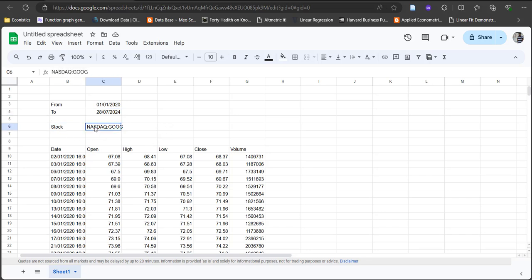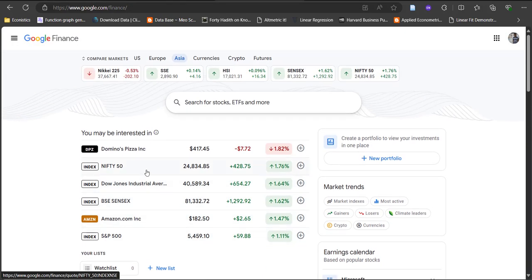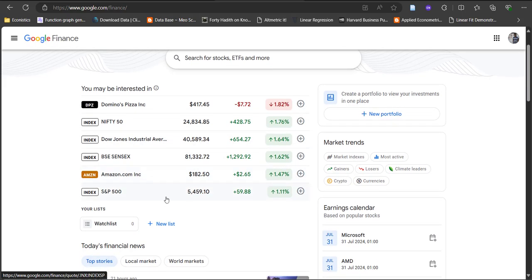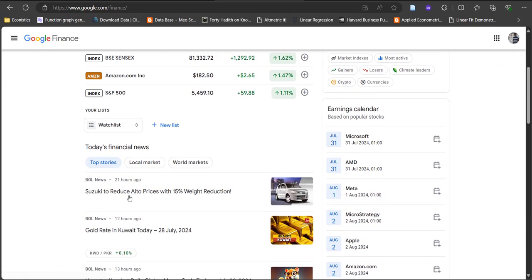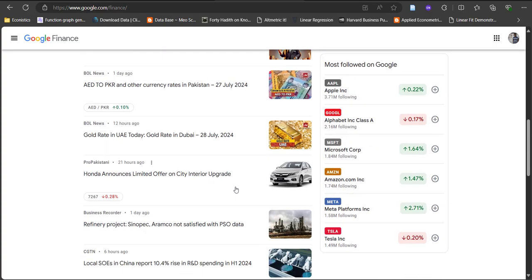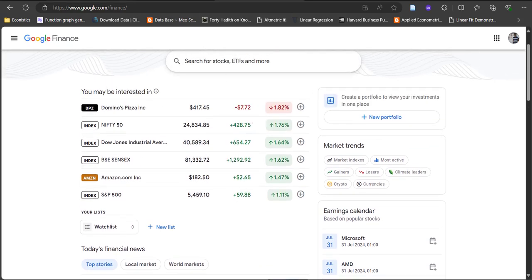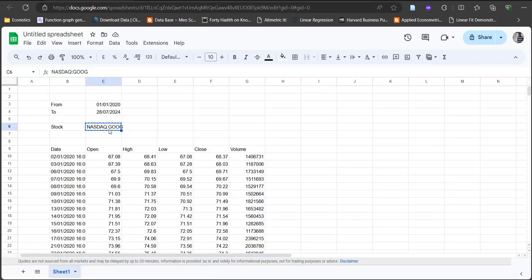Then you need a symbol for the stock market that you can get from the Google Finance website. If you open Google Finance, you can see if you need any type. For example, I need AMD or any stock market. So there you can open that and see its symbol. Okay, so I found one of them is Nasdaq, Nasdaq colon GWG.